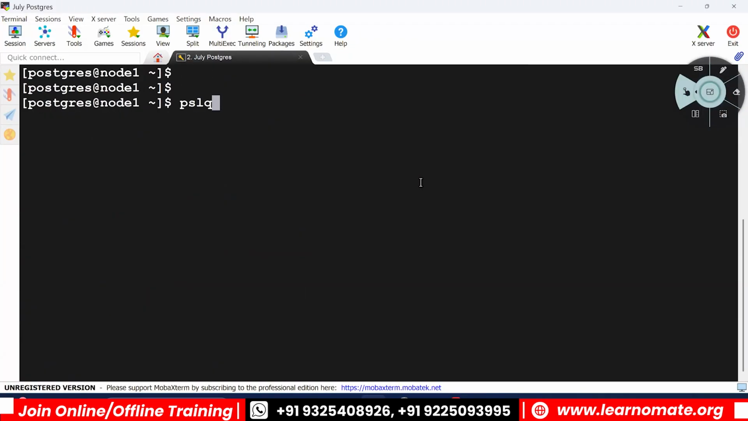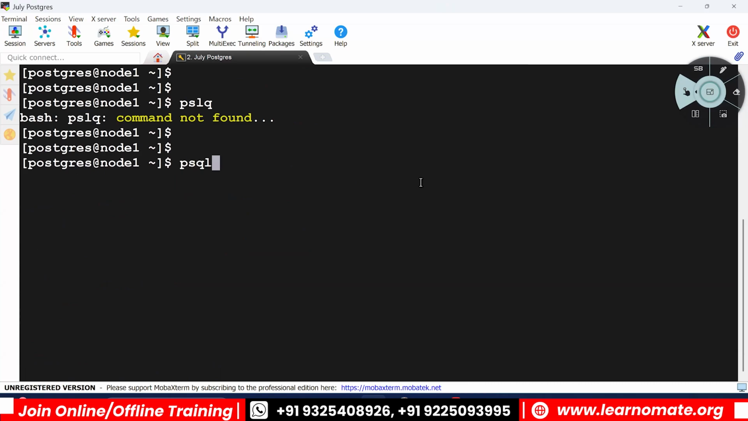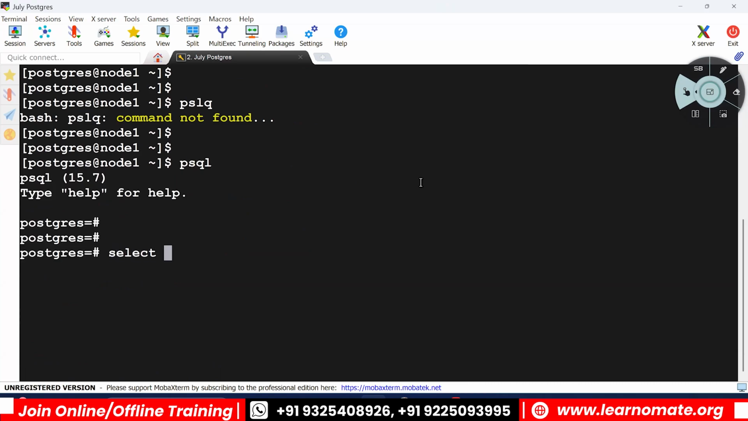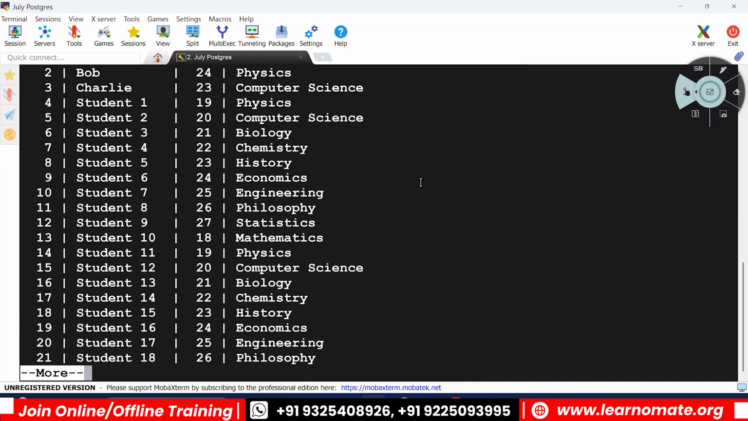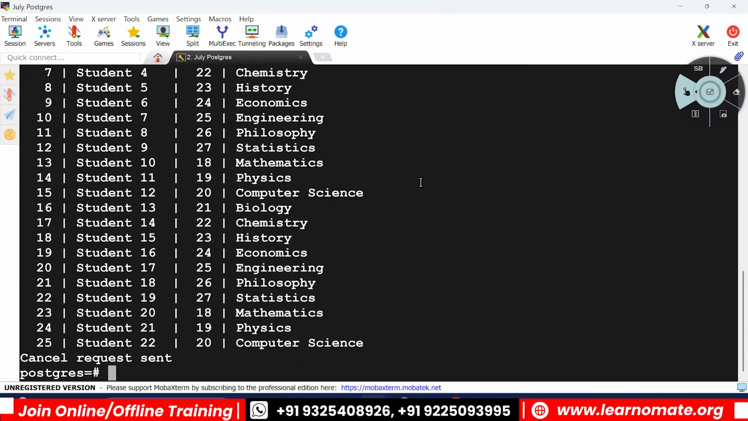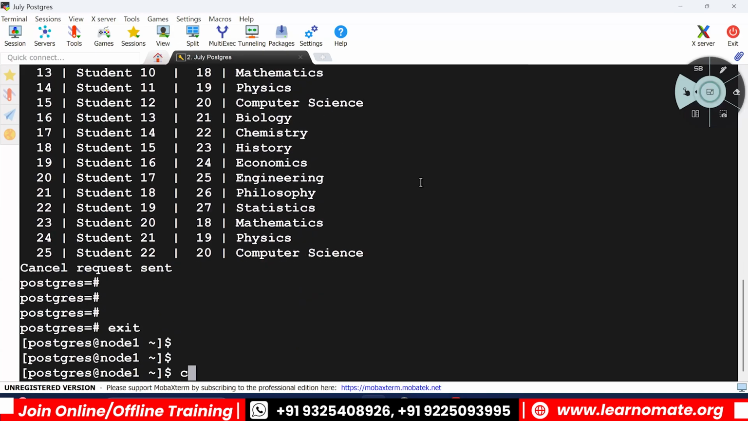So first of all, I'll just connect to the psql utility. I'll show you the table which we have created. So select star from the table name student. Done. So this is a table where I have around 1000 records. I want to take the backup of this table.